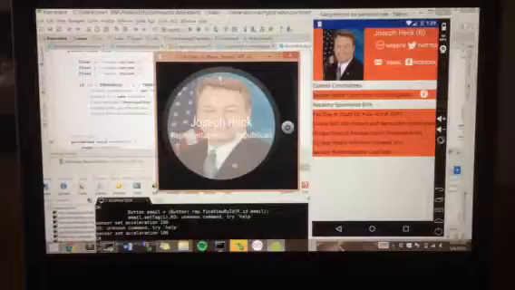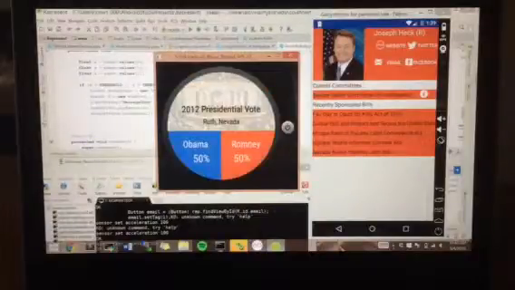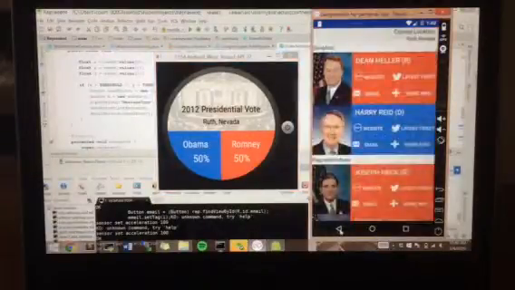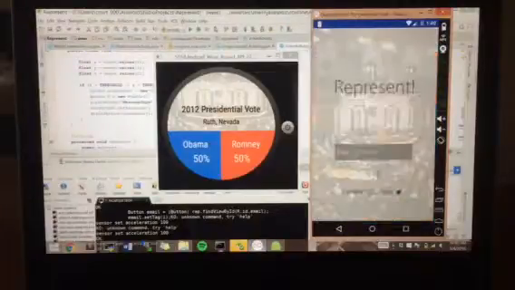And then you can scroll up to view the 2012 presidential vote results, in this case for the dummy location, Ruth, Nevada. But we can go back and change that location.